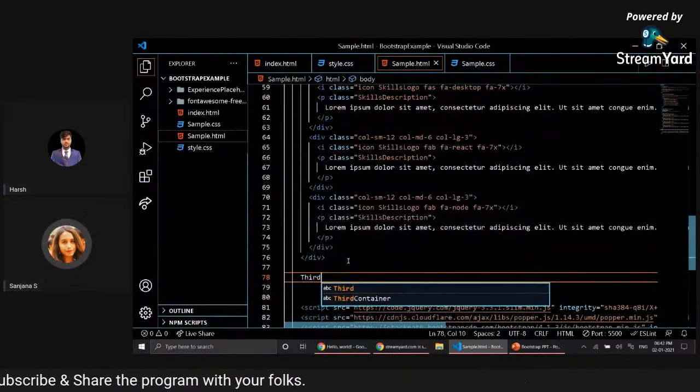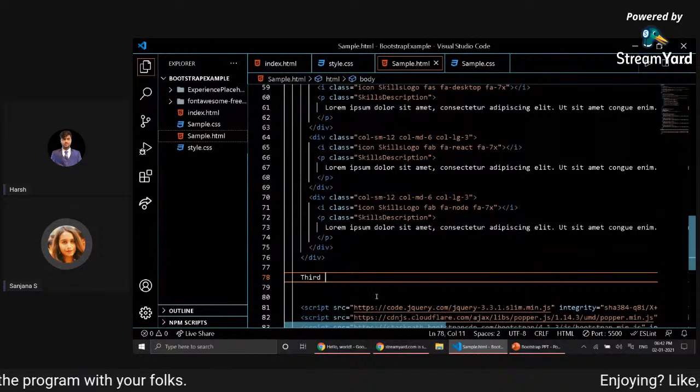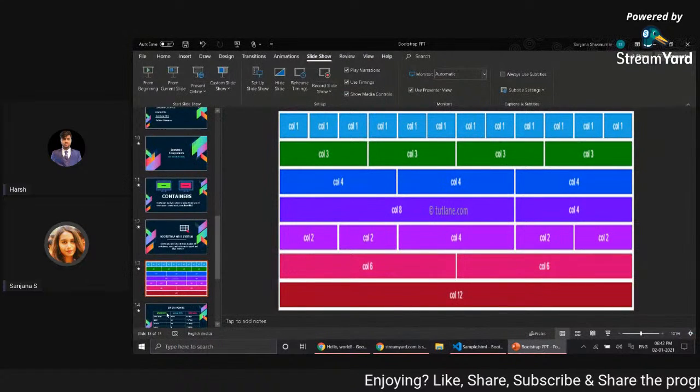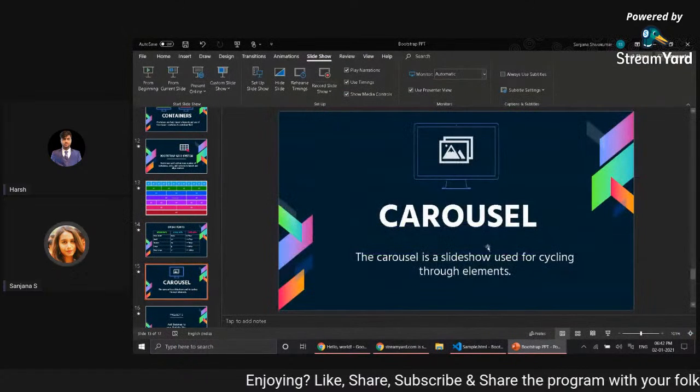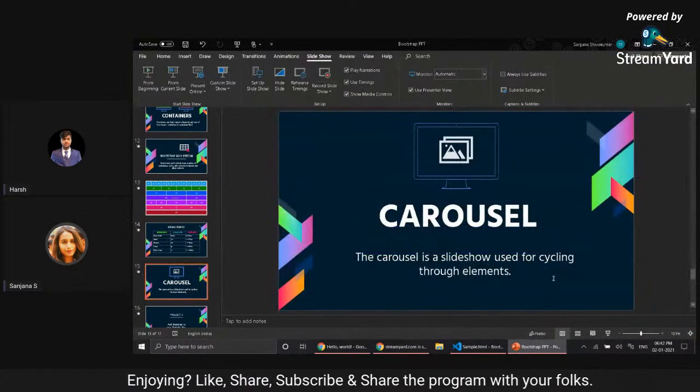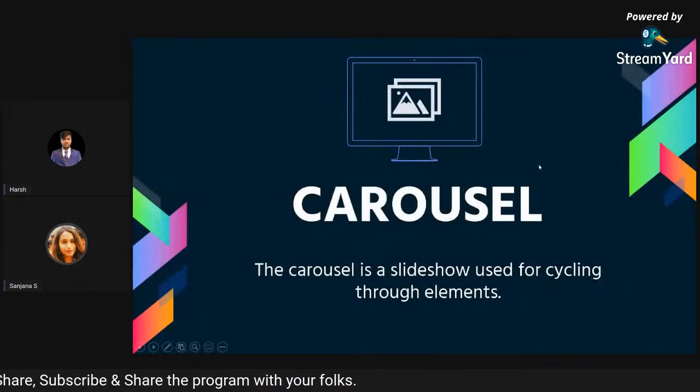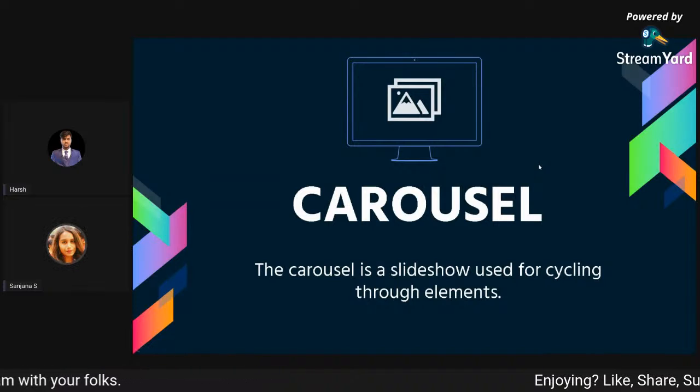Okay, now let's make the third container. So the third container that we used was a carousel. What exactly is a carousel? It's a slideshow for cycling through elements. This is a little bit more advanced feature that's used in websites, and you're free to include this in your project or your portfolio if need be.